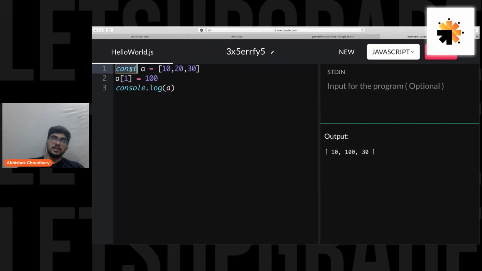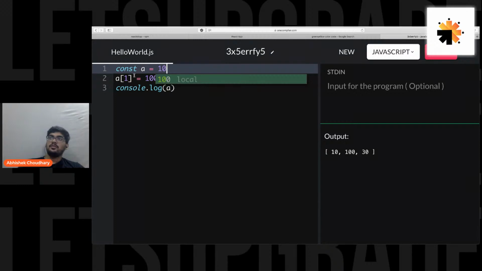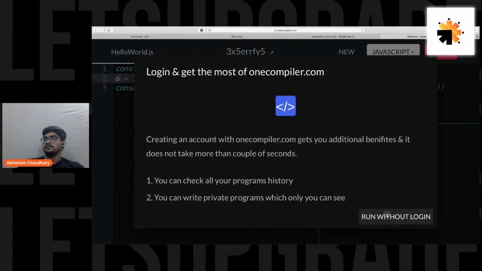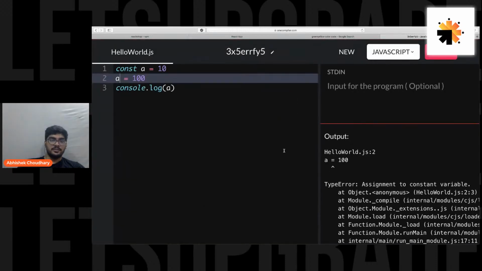So don't get confused, guys. If I declare this as a variable, and then I do age equals 100, then of course you cannot change it. So you understood the difference between both, right?